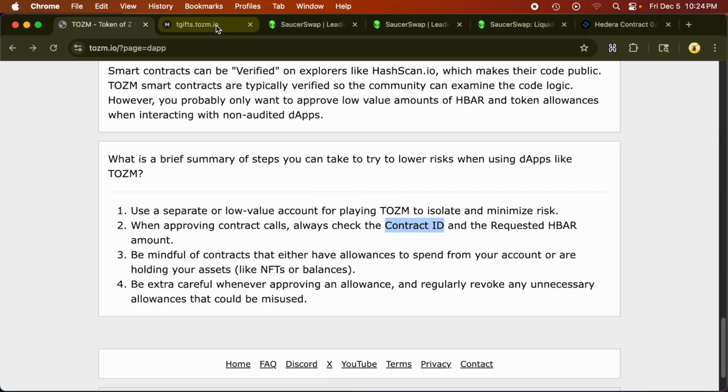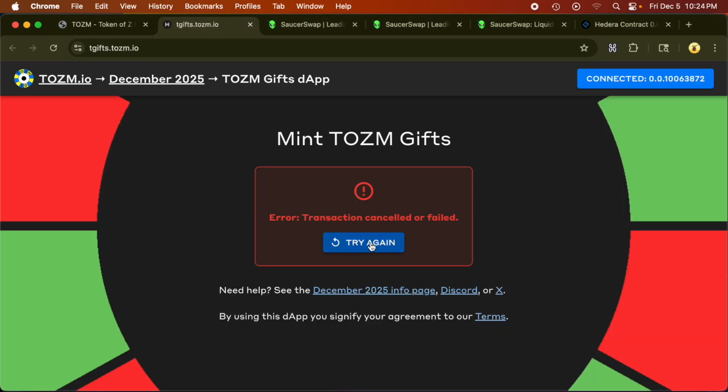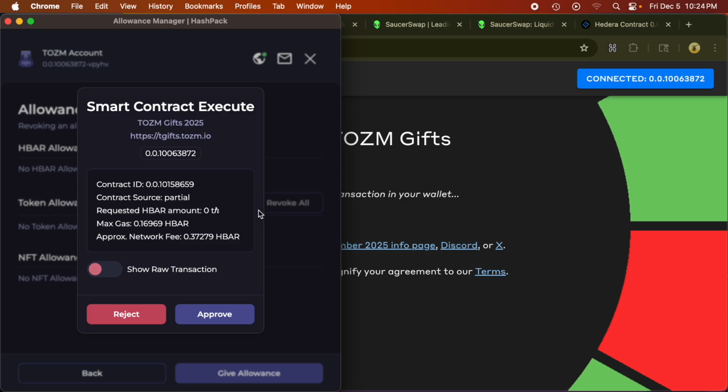So let's go ahead and give it a try now that we've got a safer perspective on it. So here's the contract ID. This is the contract that we're expecting, and it has no allowances and it's not holding anything of value. So we feel pretty comfortable with that. And the requested HBAR amount is 0, so we feel comfortable with that. We could go ahead and click approve.